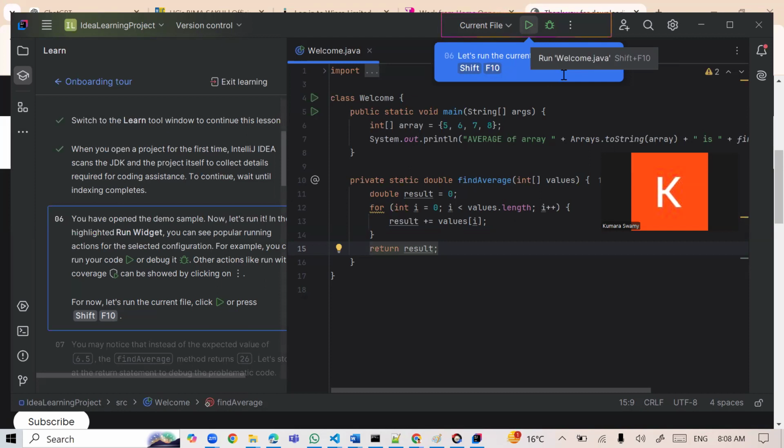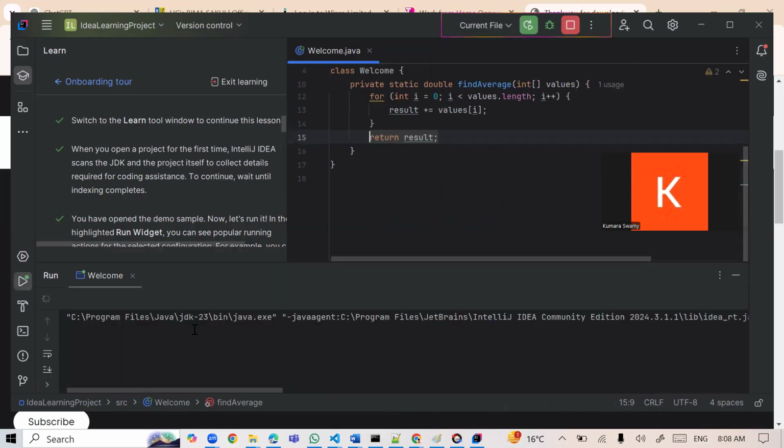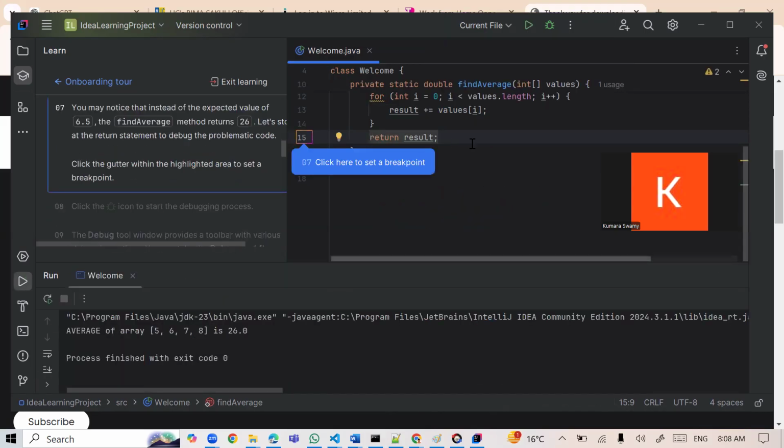If we click on the run button, first it will build the configuration, build the .class files, and run after the build completes. It will show the result output here under the editor. It is running and parsing the Java application. It has already executed.